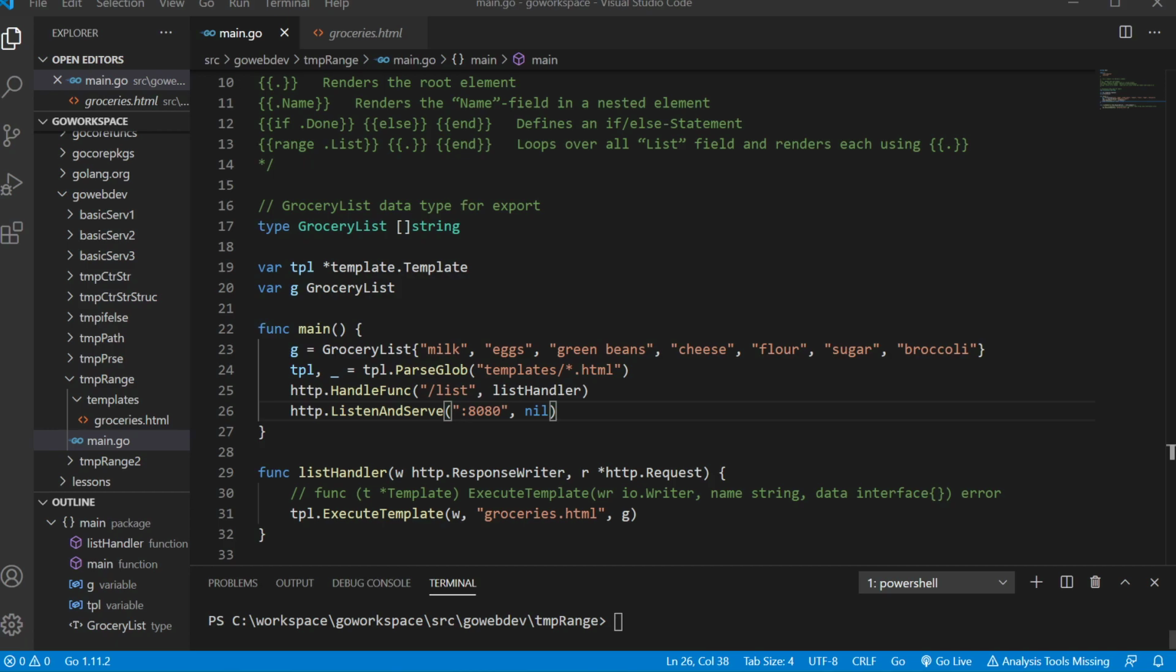All right, we're going to take a look at using range functions in our Golang templates. So in this first example, we want to create a simple grocery list. We've created our data type, grocery list, which is just a slice of string. Now the variable we're going to be passing in, g, is just that slice of string, all the different items we need to pick up at the store.